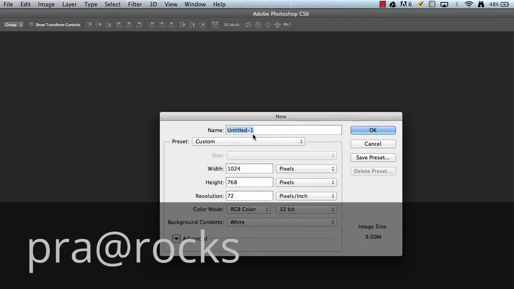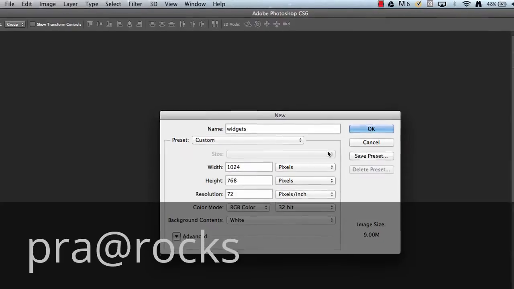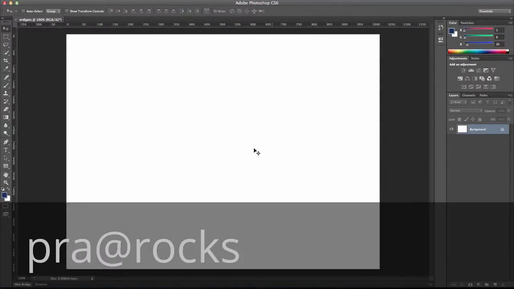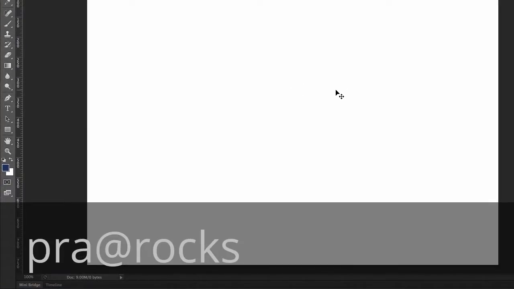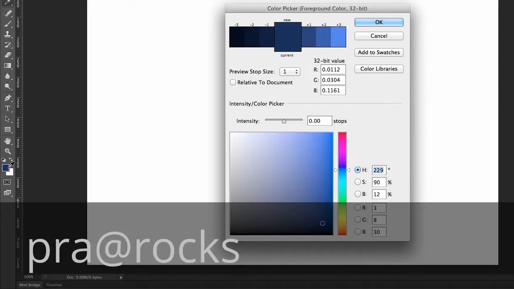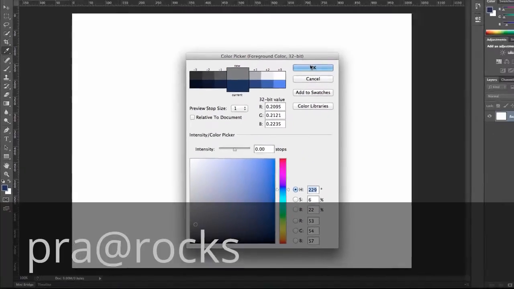wireframe, and I'm going to call it widgets, because my fake company is going to be selling widgets. And I'm going to hit OK. My width is 1024 pixels by 768. That's not a bad start. And usually I will set this background color to white or black. And then I'm going to draw boxes on it. And each box is going to represent a div. So I'm going to make it all in grayscale. So I'm going to pick a shade of gray and hit OK.